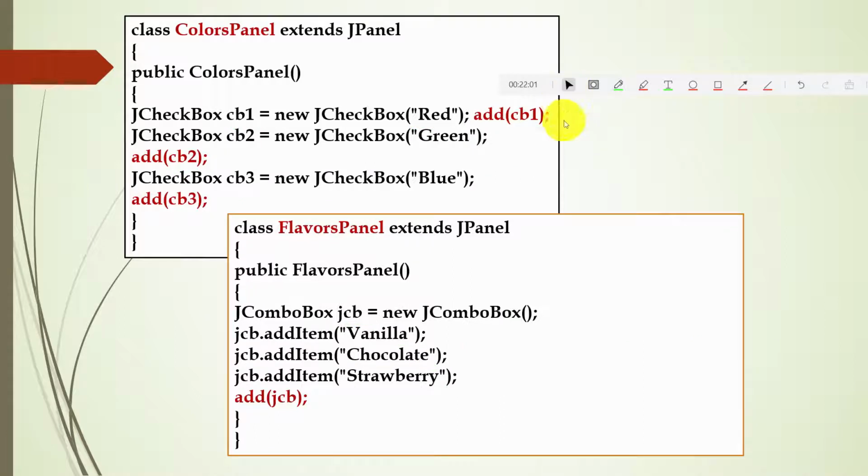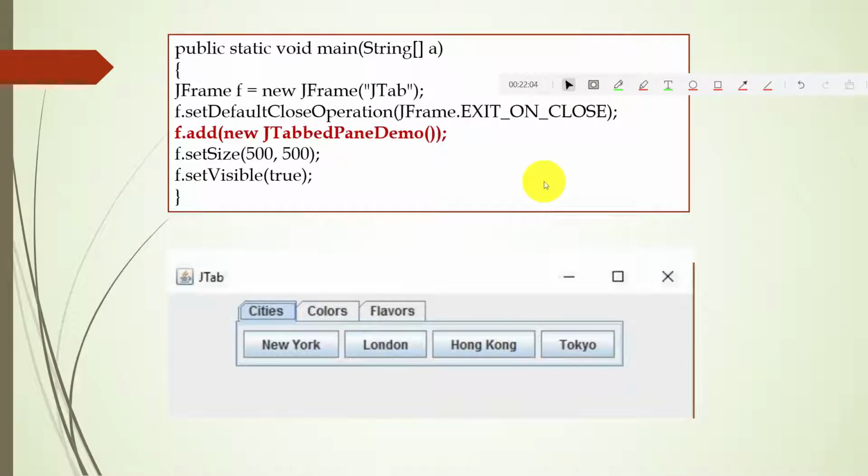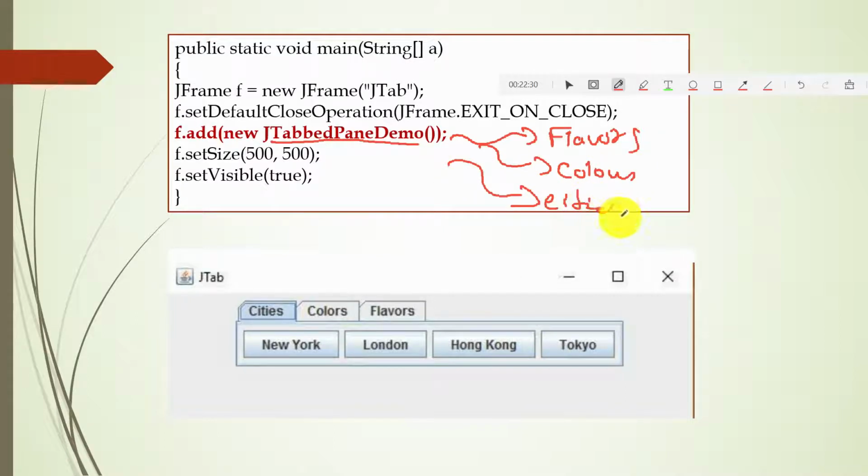Now let us go to the final one, the main class. Here, of course, I create a frame. F is a frame object, and when I close the frame it will exit. What I am doing is adding everything to the frame here. You can see JTabbedPane demo. What does it have? It has flavors, colors, and cities. These are the three panels, of course three tabs.